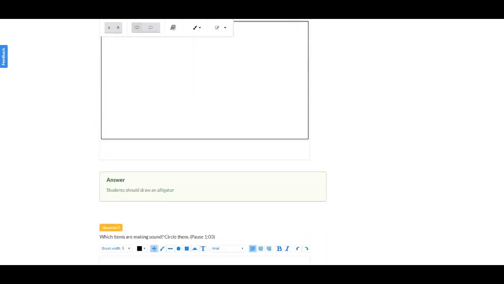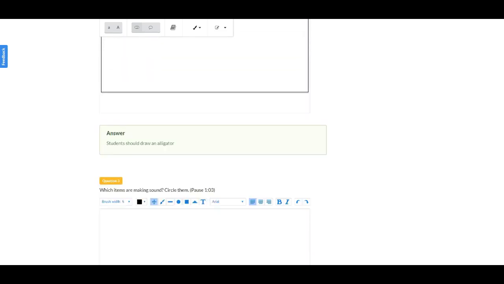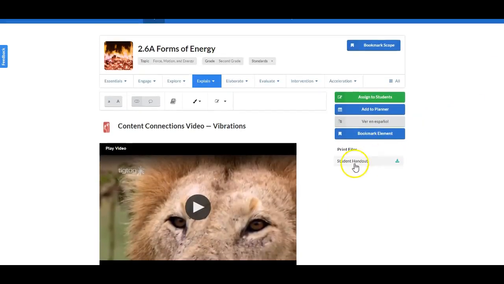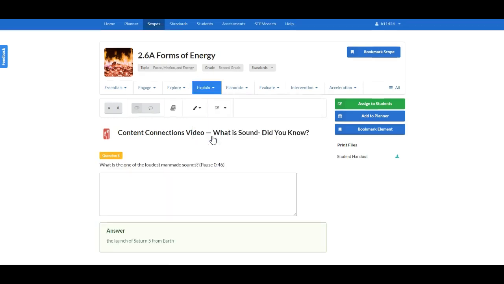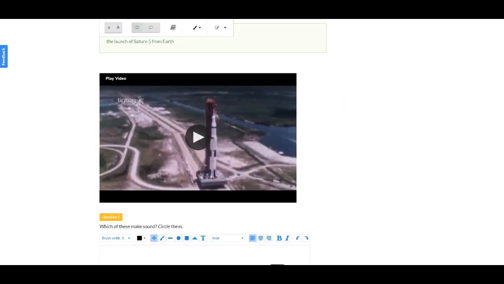These also have questions at the bottom, so the students can answer questions after they've watched, and then there's a print version of that as well. So the first one is a content connection, so that's a TIG tag. I can see that. We're going to take a look at the second one. And I don't see the video showing up on this one, so, oh, there it is down there. There's another TIG tag video.